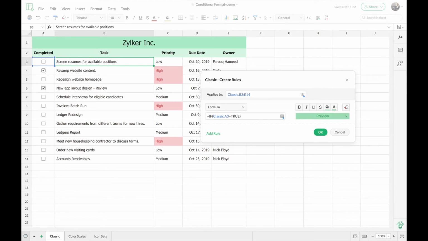Now that we have written the formula, I'm just going to make a small tweak to it. Some of you must be already familiar with the types of cell references, that is relative and absolute cell references. These are mostly used in formulas and functions. So here, as you can see, A3 here is a relative cell reference. That is, both the column reference and the row number will change according to the current cell.